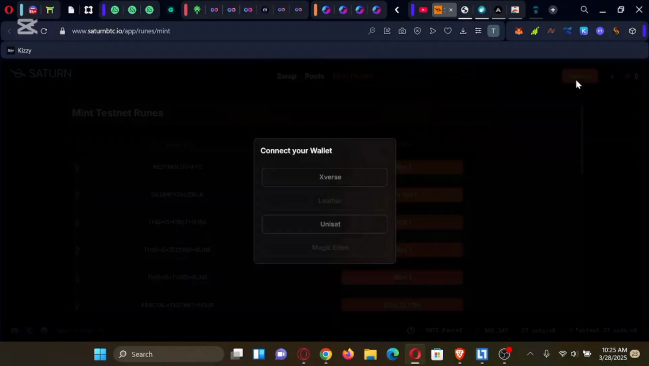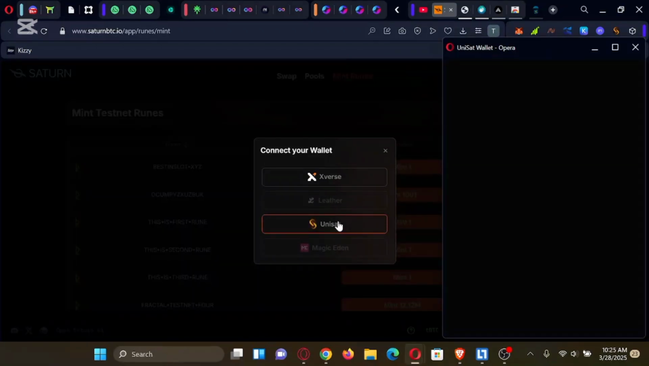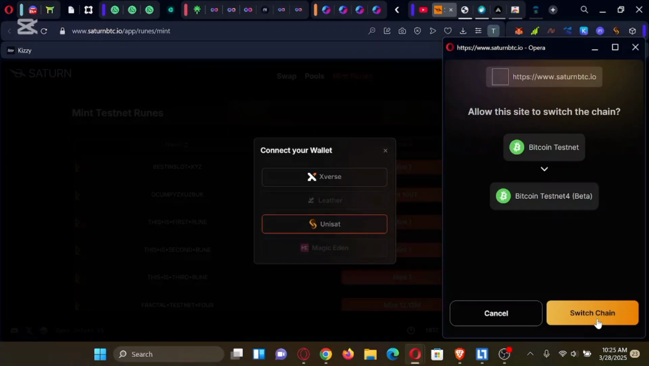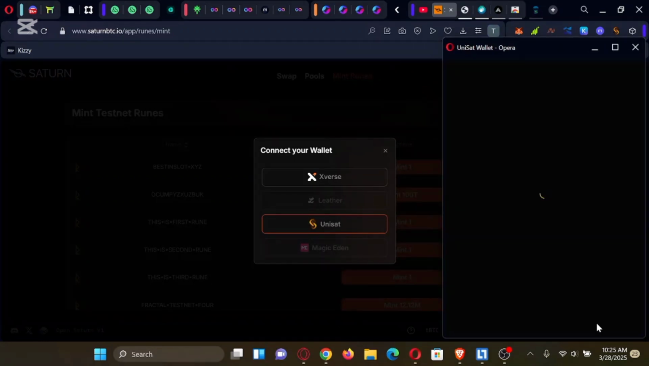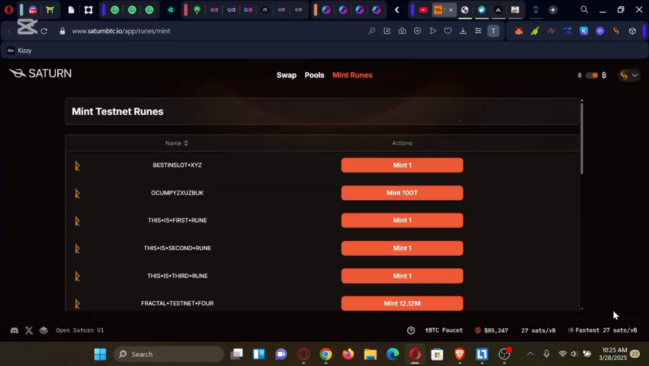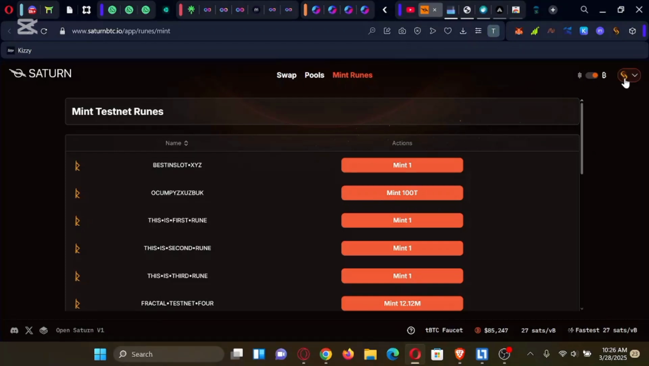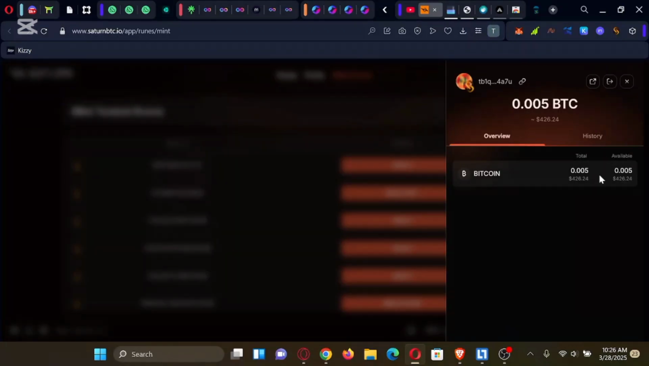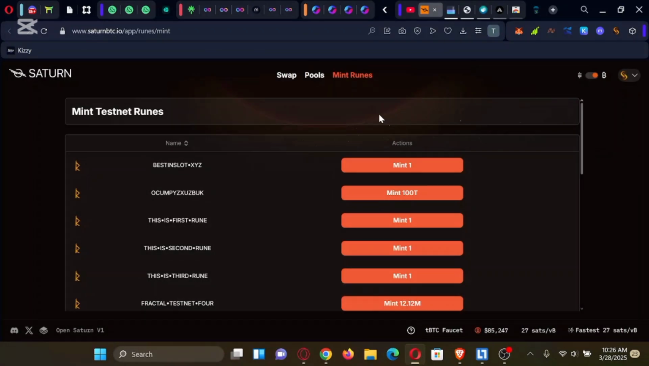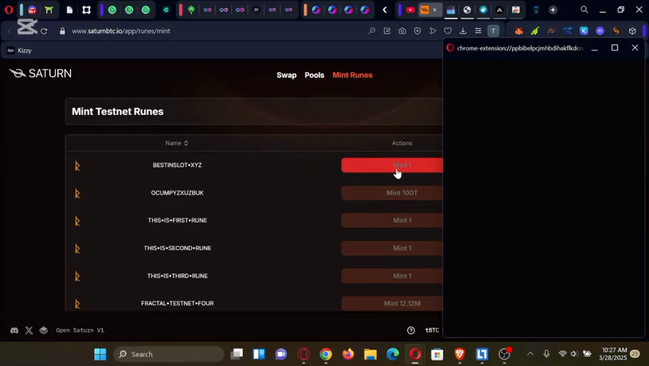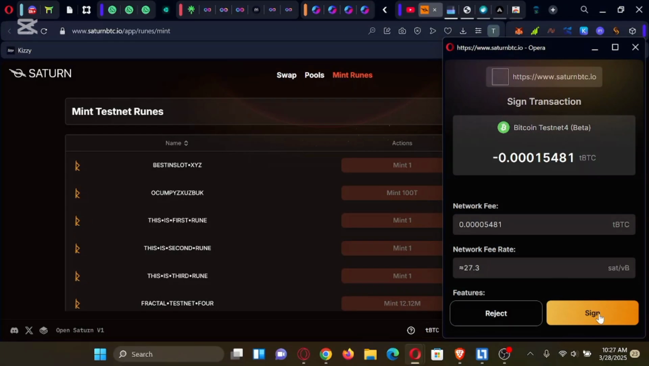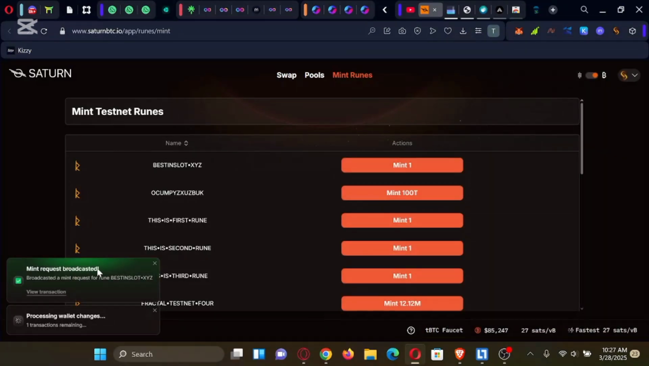If you come over to this next link here, you have to connect using that same Unisat wallet that we just created. Now after you have done with the signing in, let me complete. As you can see here, I have the Testnet token already. Now the first thing you're going to do is mint. So you click on this mint, and then you sign. As you can see, I'm done with the minting.